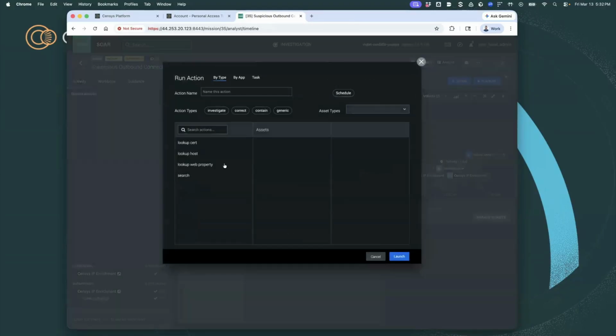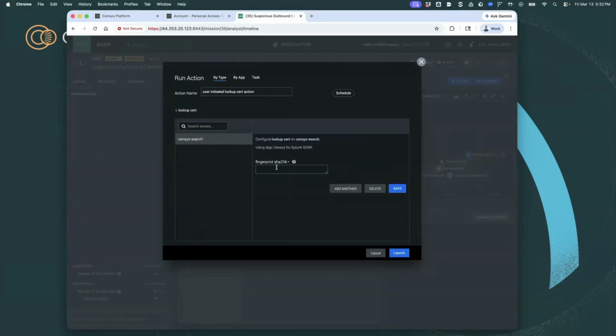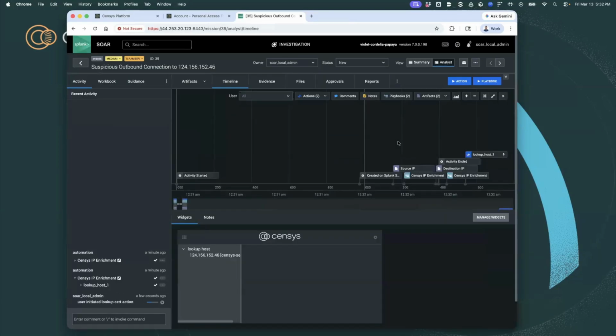We can go to Actions, look up certificate. The asset we configured is called Census Search. We'll put in that fingerprint, and Splunk will go ask Census more about this certificate.